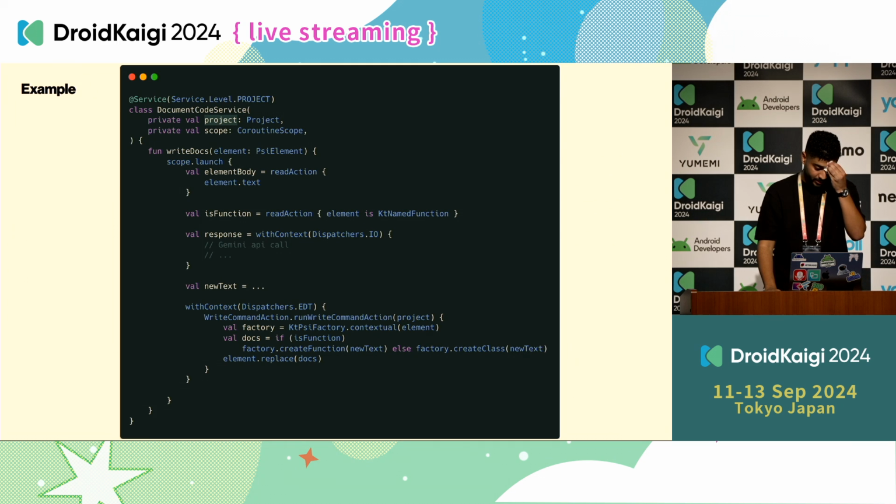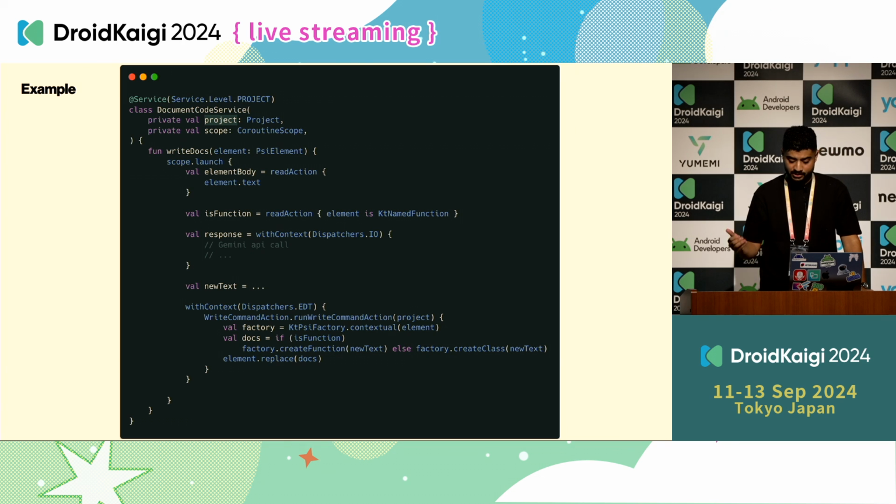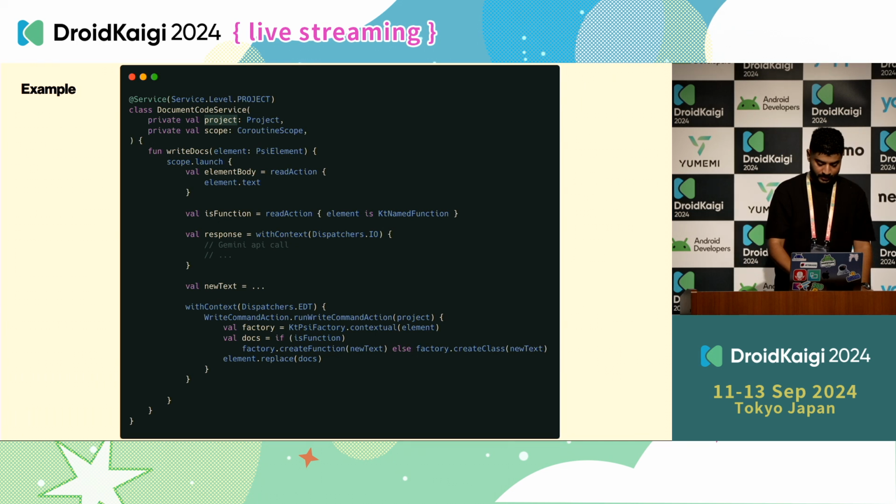So let's jump back into our service again. Now, we understand everything about the service. We take a project as a parameter to the service because it's a project-level service. We also take a coroutine scope, which will be injected by the platform itself. And this is what we refer to as the service scope.